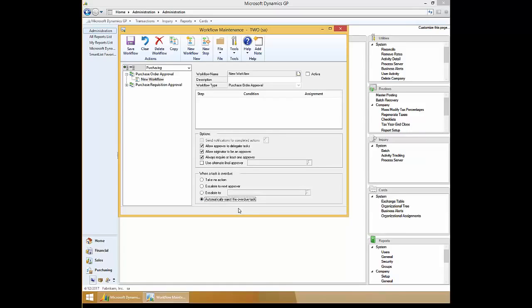Automatically reject the overdue task. When the task expires, it will automatically reject. Workflow steps. Each workflow may have 1 or more steps defined. Steps are not required, but there is nothing to occur in a workflow without steps.